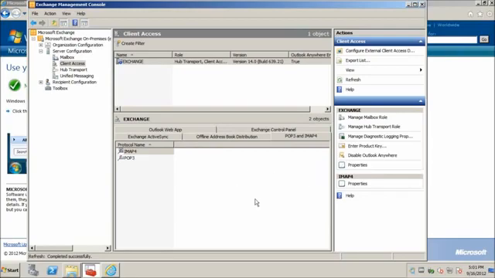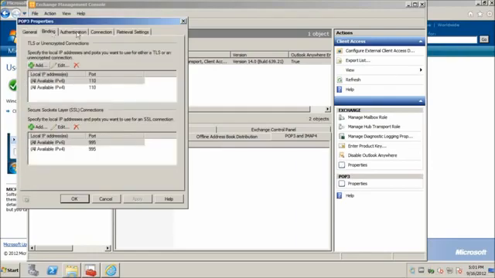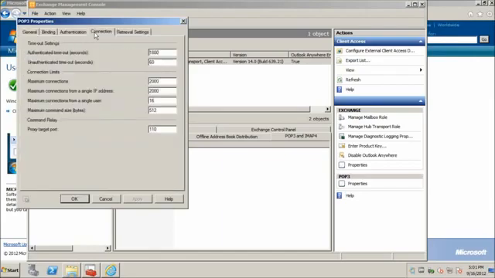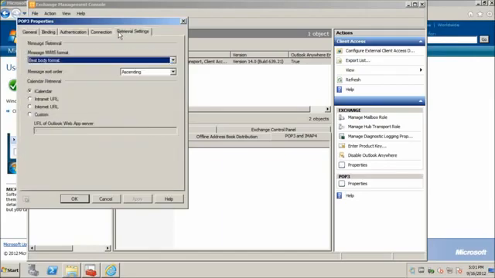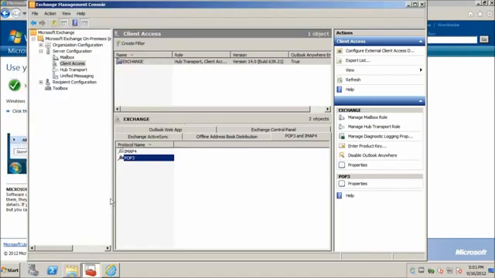POP3 and IMAP. This allows you to enable POP3 or IMAP features of your Exchange. But notice, if you configure it here, it doesn't actually enable the service. And if you're using Exchange, most probably you don't want to use POP3 because that contradicts the whole Exchange system. Unless your organization has people who can't use Exchange and need to use POP3 or IMAP.